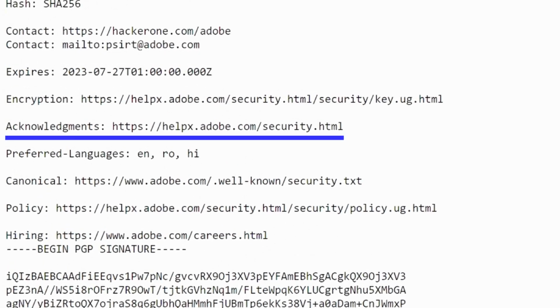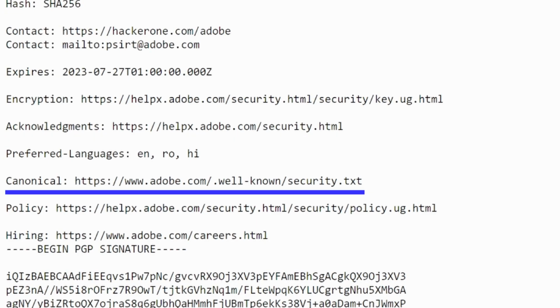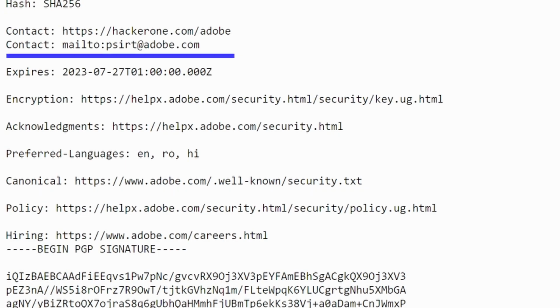Acknowledgements are links to a web page where people can be recognized for their reports. Canonical lists the canonical URI of the security.txt file, and it can be useful when someone obtains the security.txt file through means other than directly accessing the location. Contact is a required field that provides information on where to report vulnerabilities, such as an email address, a phone number, or a web page with contact information. You can have more than one contact field if you need to.